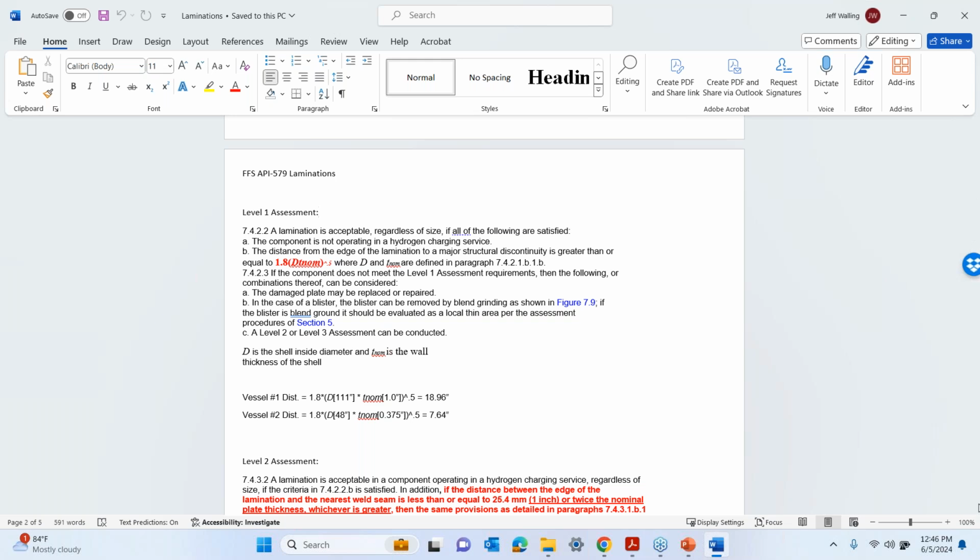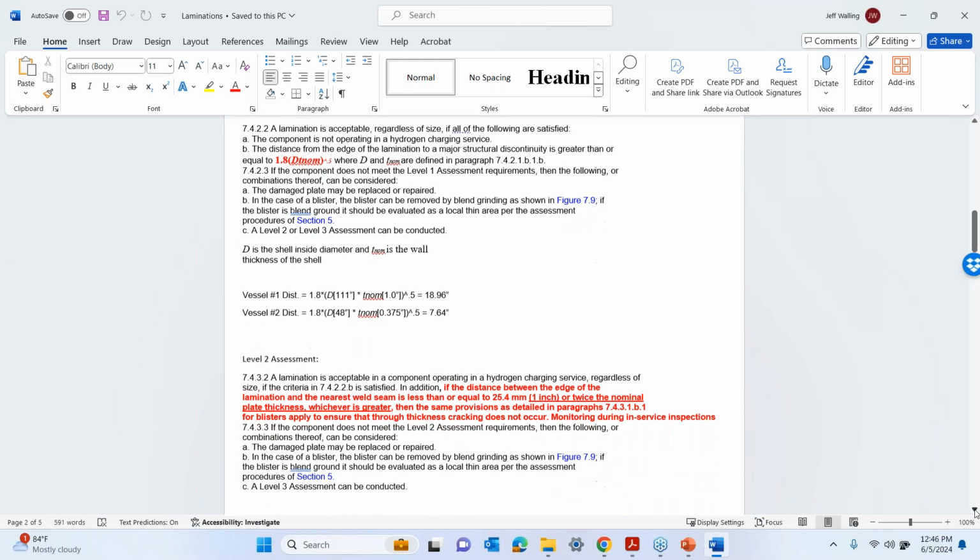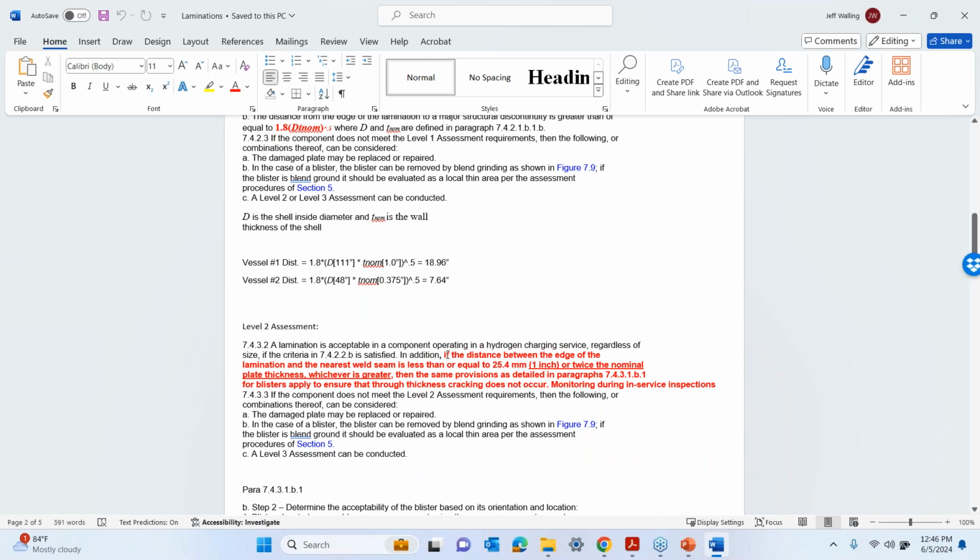Level 2, you can reduce it to a, well, let me just read it. If it fails this, you might have to go to Level 2. If the distance between the edge of the lamination and the nearest weld seam is less than 1 inch or twice the nominal thickness, whichever is greater, then the same provision as detailed in the paragraph for blisters applies, to ensure that through-thickness cracking does not occur.